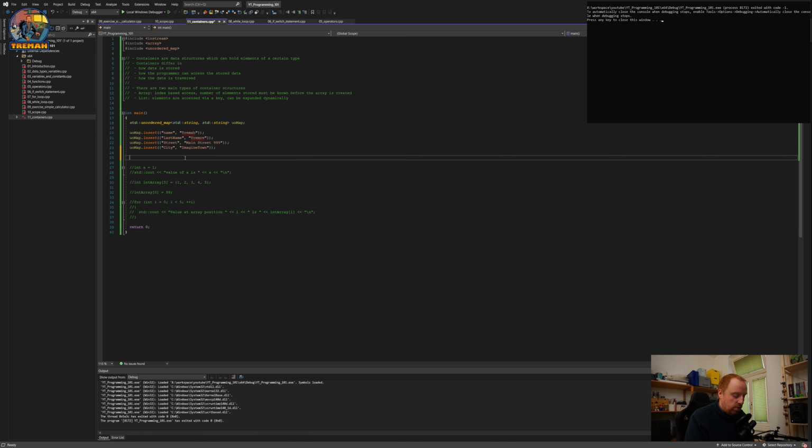So how do we remove an element here? It's very easy as well. We just say uo_map.erase, and we can give a key. Let's say we want to remove the key street.